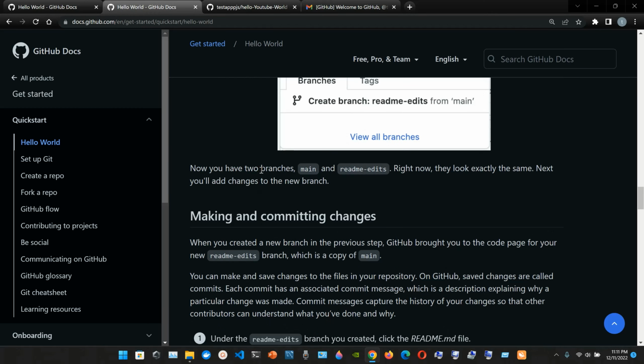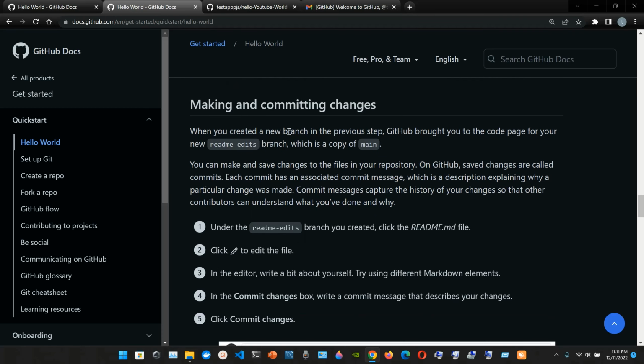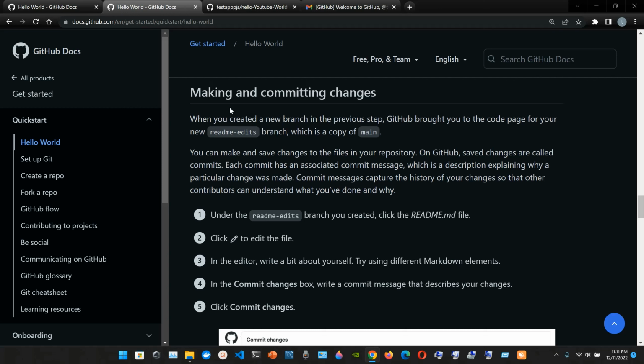Now you have two branches, main and readme-edits. Right now they look exactly the same. Next, you'll add changes to the new branch, making and committing changes. When you created a new branch in the previous step, GitHub brought you to the code page for your new readme-edits branch, which is a copy of main.